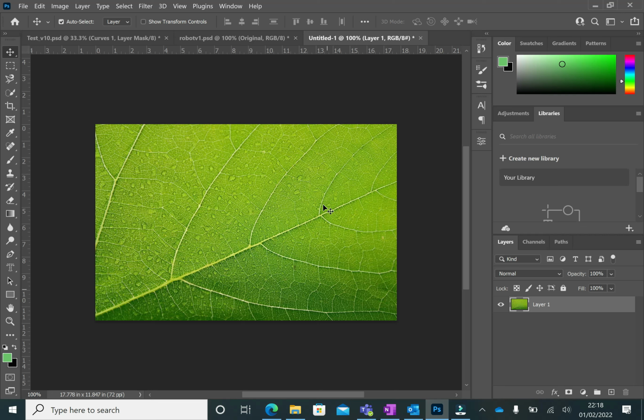So I've got my image open here. I've chosen one from Pixabay that's a good resolution, and I'm going to first of all choose a new layer. So I'm going to press create new layer. I'm going to call this one drops.